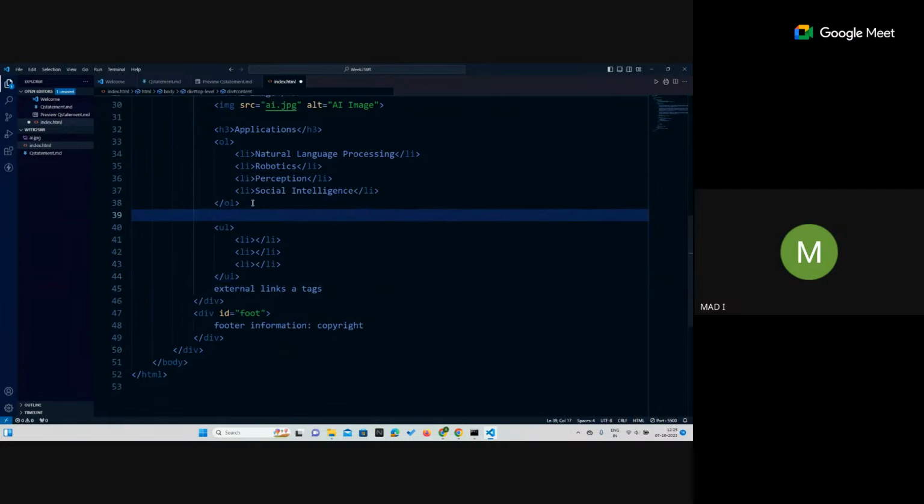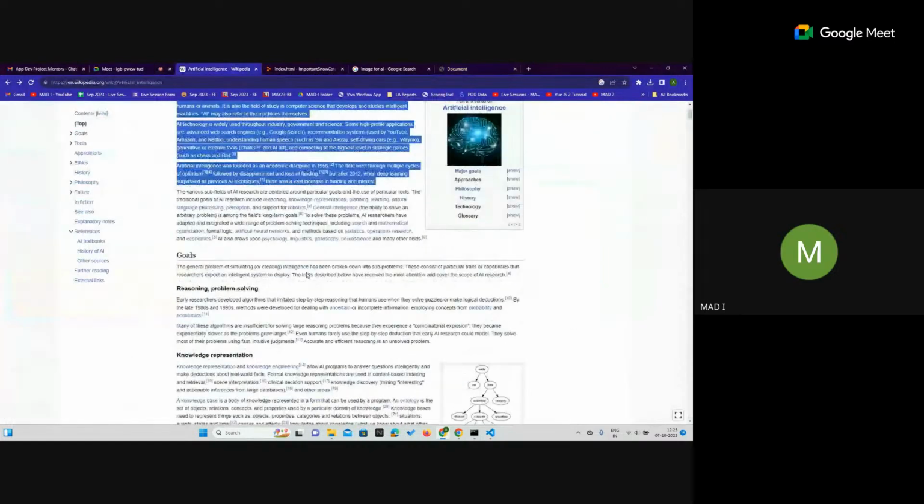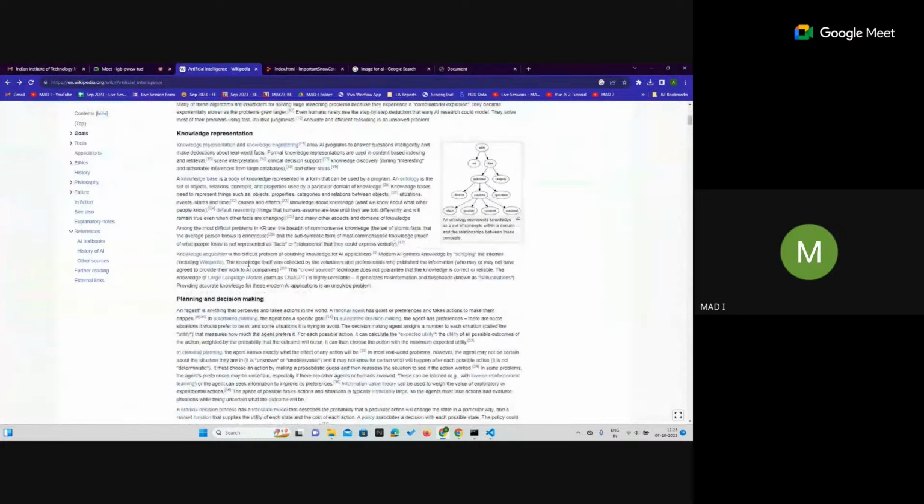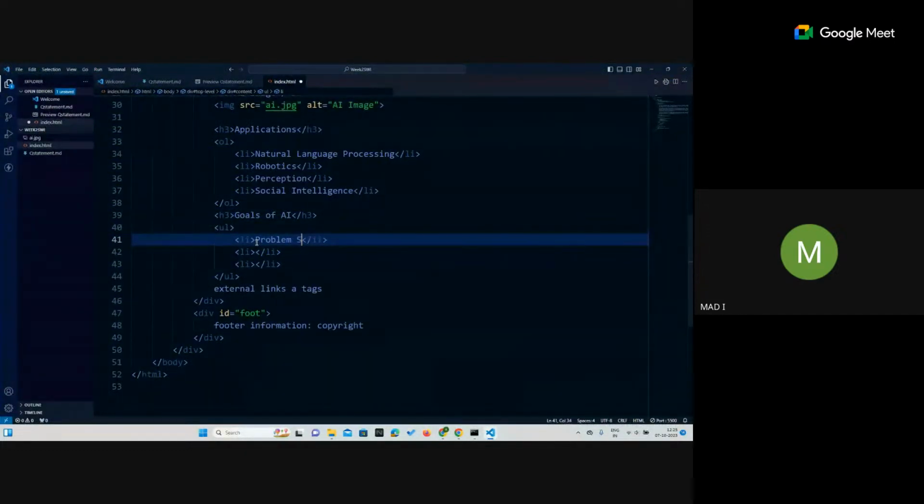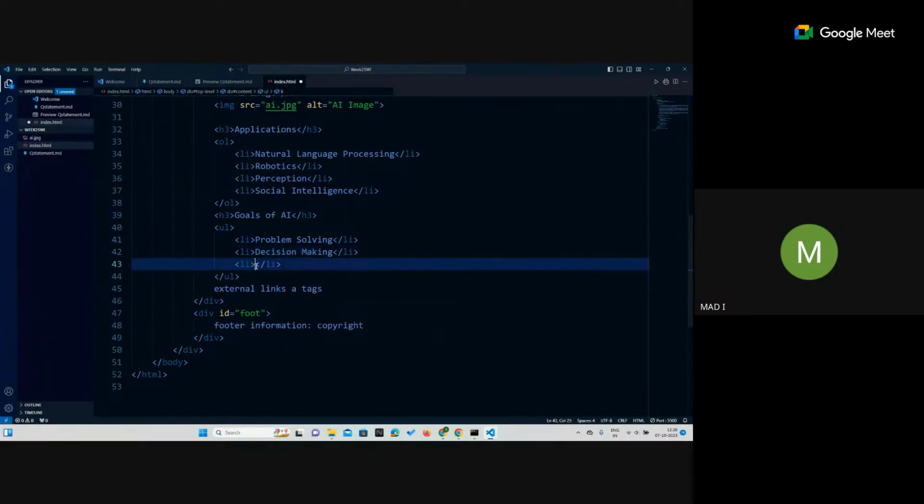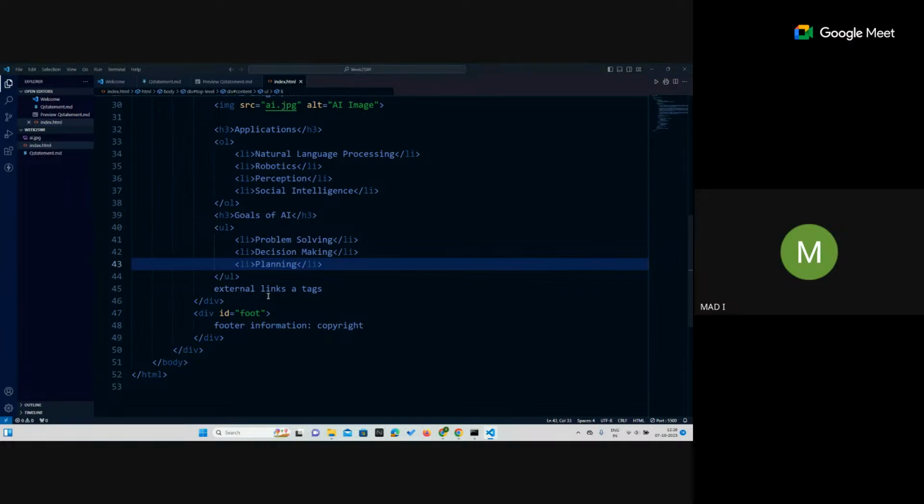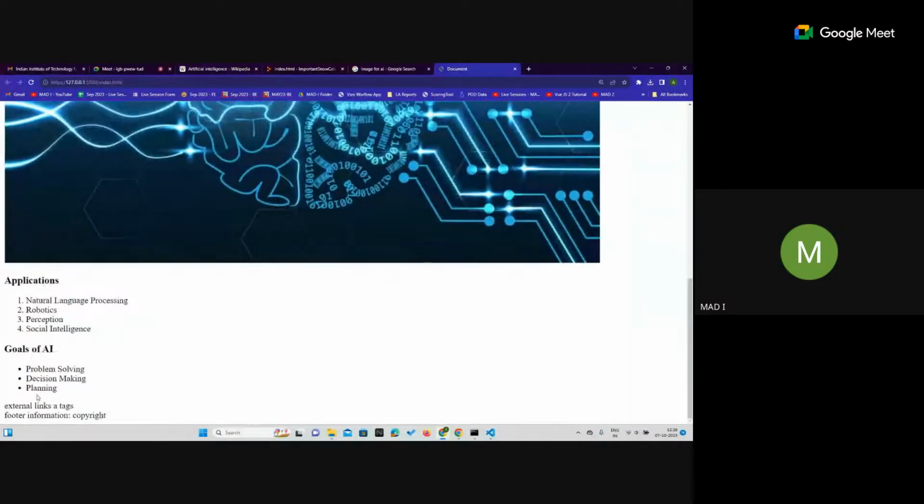In this, I'll also have to provide what exactly I'm talking about. So these are goals of AI. Okay, goals of AI. What are the goals? Let us see. That was at the top. Right, problem solving, knowledge representation, planning, and decision making. So, problem solving, decision making, and what's the other one? Planning. Okay, so this will come into an unordered list. So let's save this and see. With an unordered list, you will see a bulleted list. Okay, goals of AI, bulleted list.